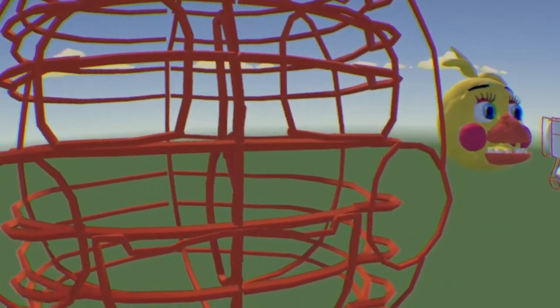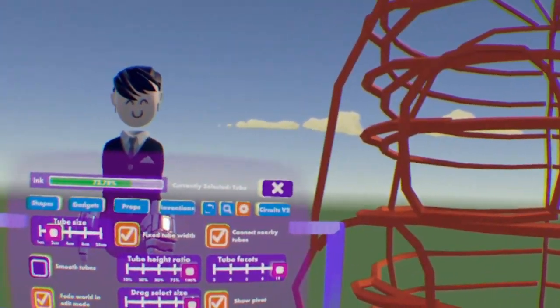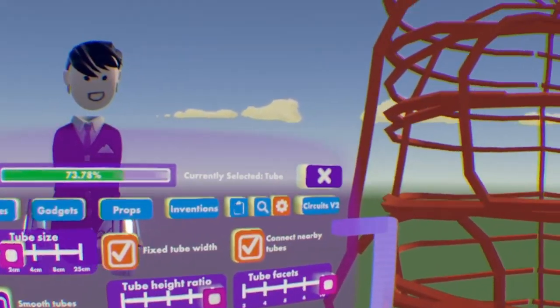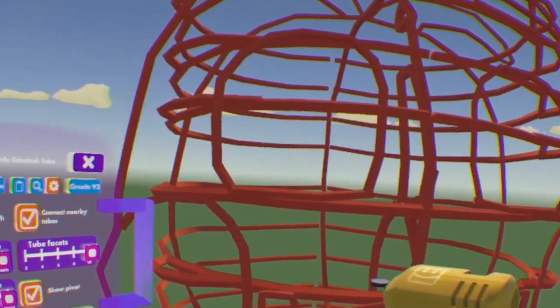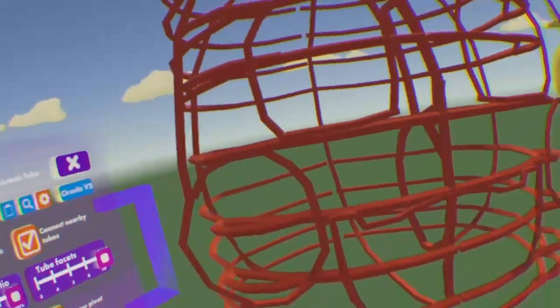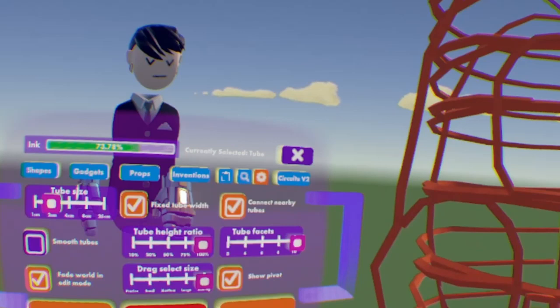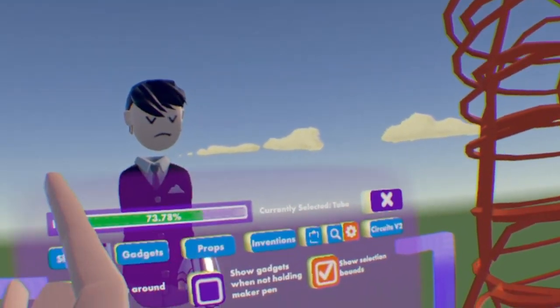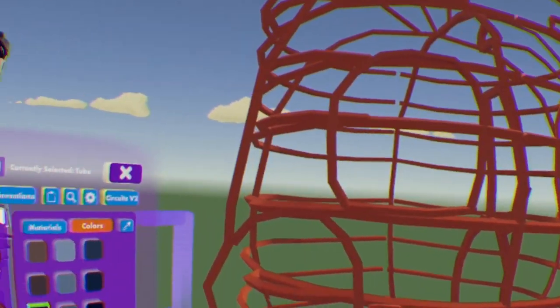Connect nearby tubes. Definitely helps to get some of them nearby, and it'll help a lot. Fixed tube width, you're going to need this when you're building. And then all of that. It's also smooth tubes, but I don't really think you really need smooth tubes. But you may be wondering how you fill some of these in.